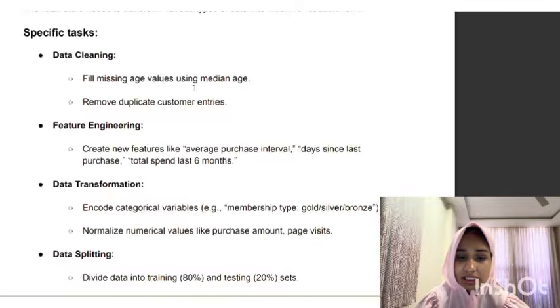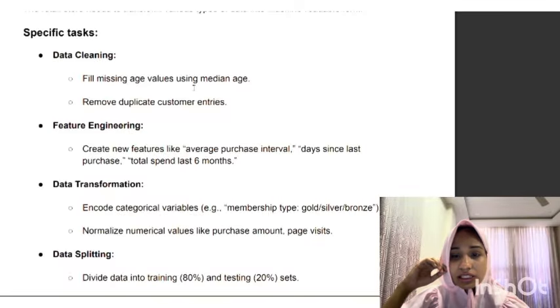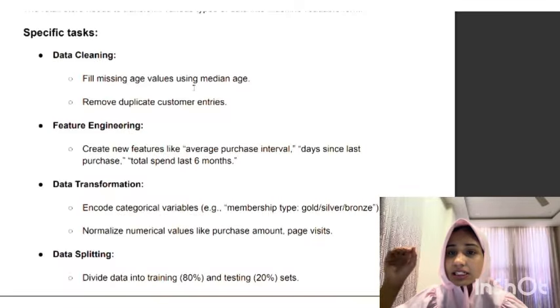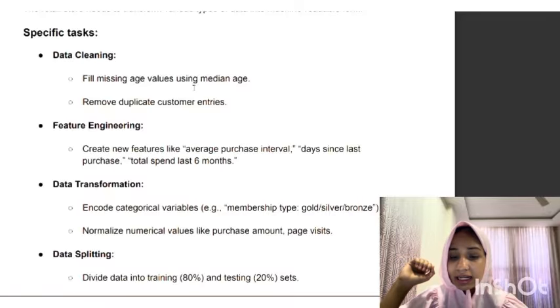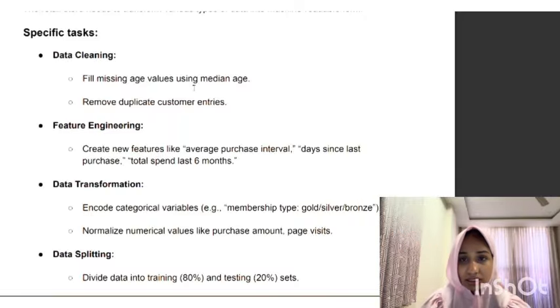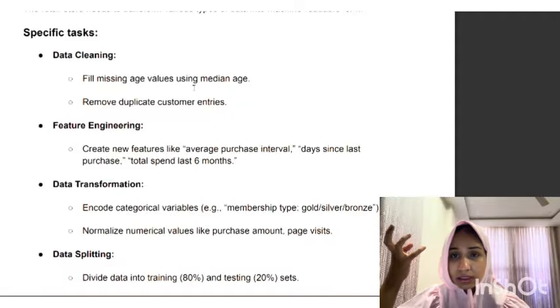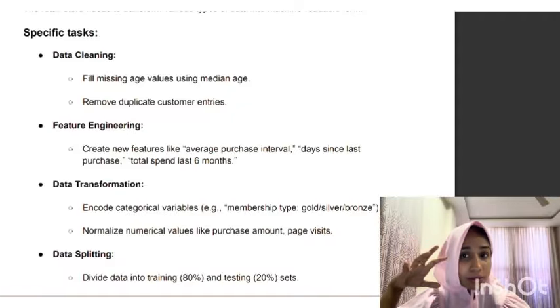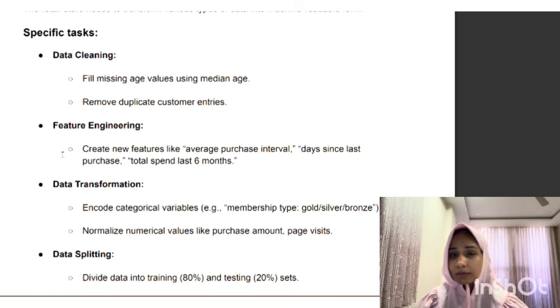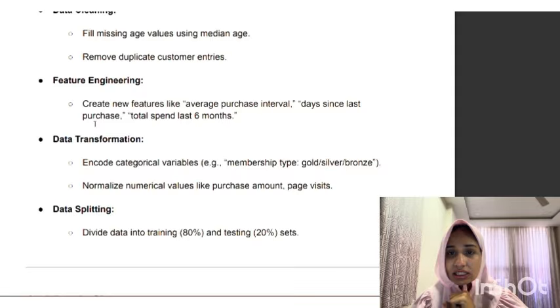Second is feature engineering. Create new features like average purchase interval, days since last purchase, total spend in last 6 months. So we are creating new features which will help us to identify which are our regular customers, how long they have been purchasing, or how long they are part of this company as a customer. So we'll be creating these new features using feature engineering.